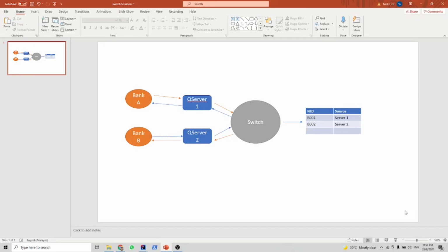Hi, in today's tutorial we're using jPOS to create a switch. We have two QServers here, and on our client side we have Bank A and Bank B. Bank A is connected to QServer 1, and Bank B is connected to QServer 2. Then we have a routing table. We have a FID to server 1 and a FID to server 2.